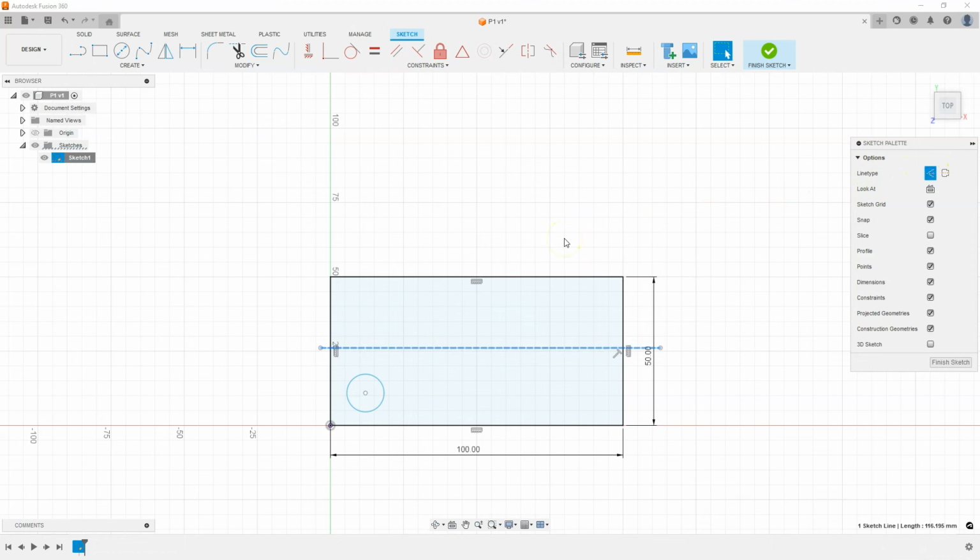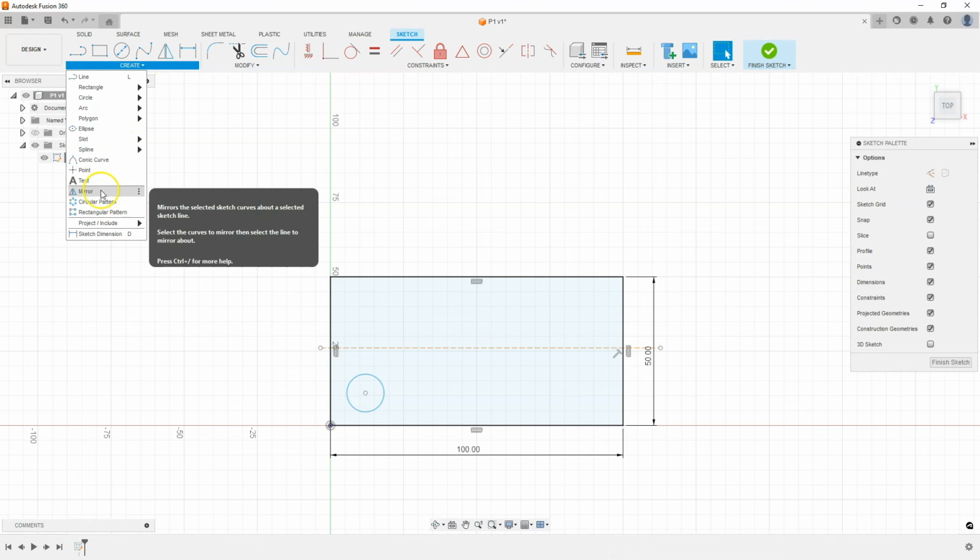The line has been changed to a dashed line, and now this line is a construction line. And if the line is still selected, before you proceed to adding the mirror copy of the circle relative to this line, click somewhere outside the geometry to deselect all geometries so that no geometry is selected. And to add a mirror copy of the geometry, go to Create menu and select Mirror Feature.